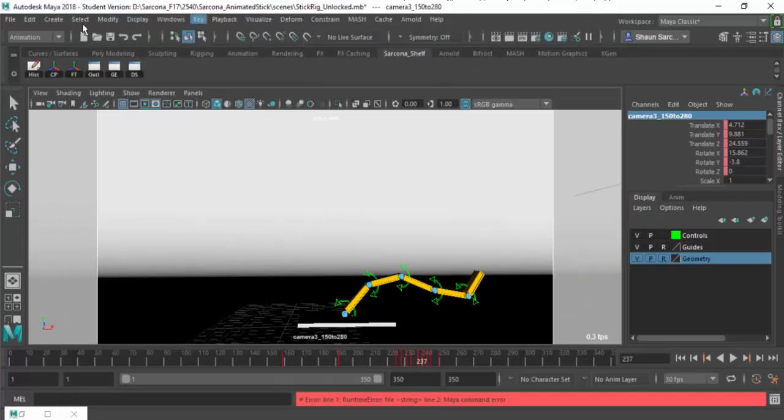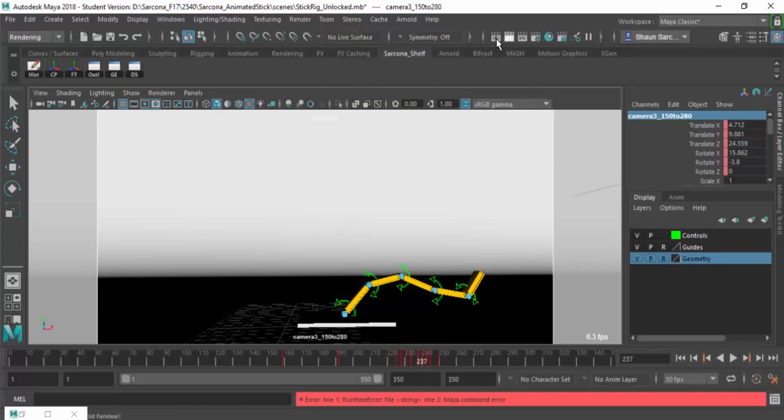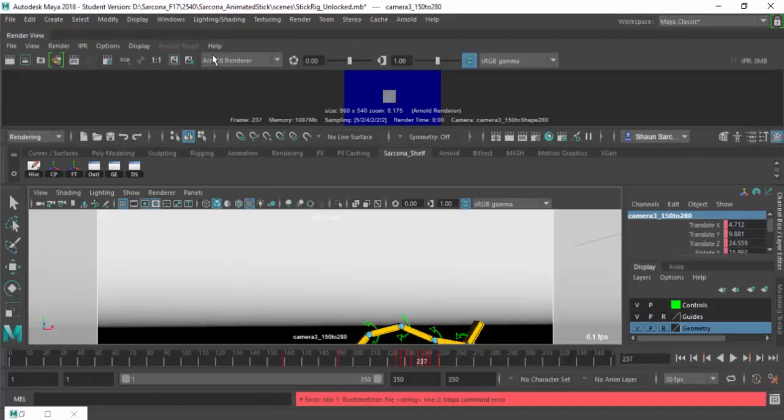Cool. So this is the watermark version. I go to my rendering, I go to render, and I say batch render. It'll render all 3 cameras and just do its thing. Okay? If I don't want the watermark version, I have to open up the Maya render view.